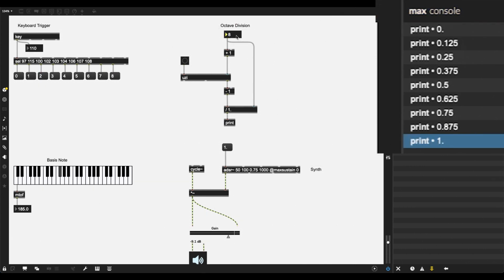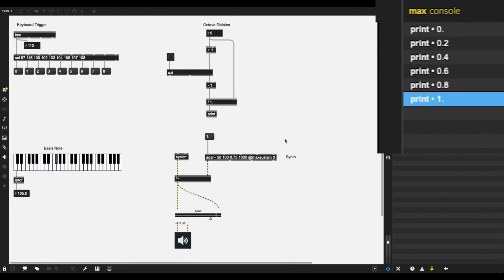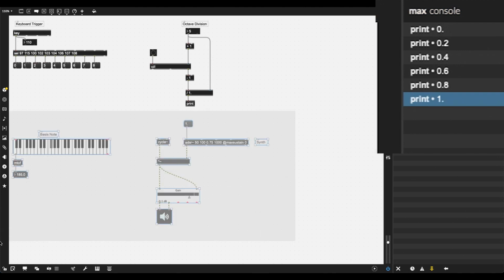If I had a division of, let's say, instead 5, so an octave is divided into 5, I would have, well, 6 numbers here. The first one would be 0, the final one would be 1. But now we are not done here yet, are we?